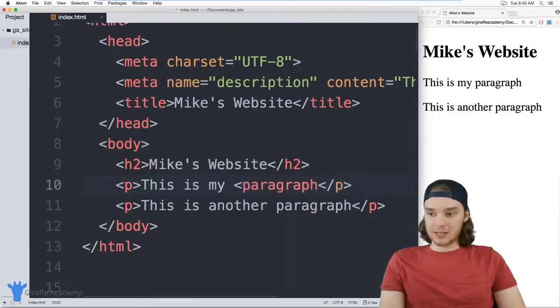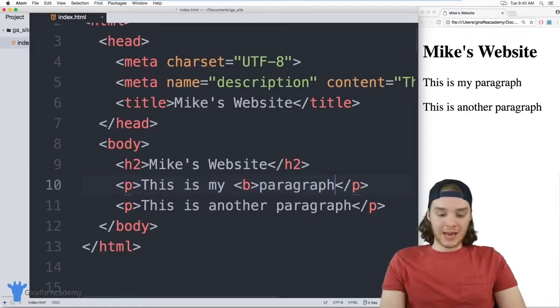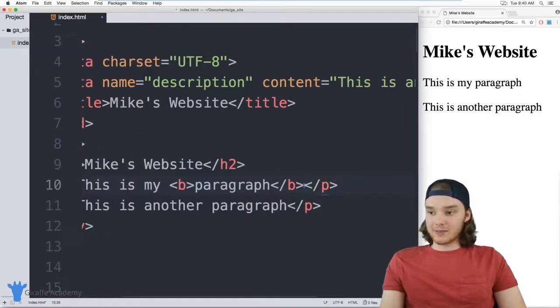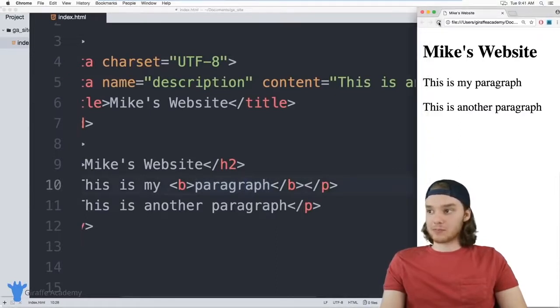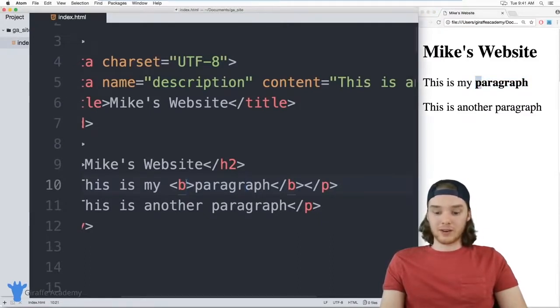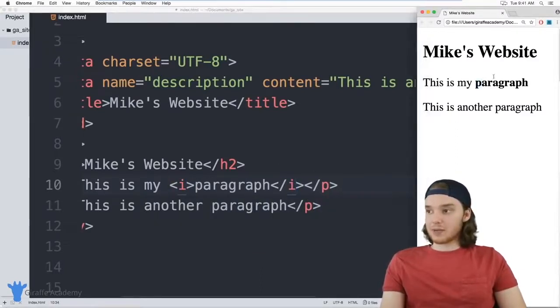So I can do the dollar sign, and the bold tag is just a B, and then you want to end it over here. So inside of these open and closed bold tags, we can put any of the text inside of a paragraph or inside of another place in our website that we want to be bold. So now when I refresh this page, you'll see that paragraph is bold. I can also use another tag. So instead of making it bold, we can make it italicized. So I could use an I right here instead of a B. And now instead of being bold, this text is gonna be italicized.